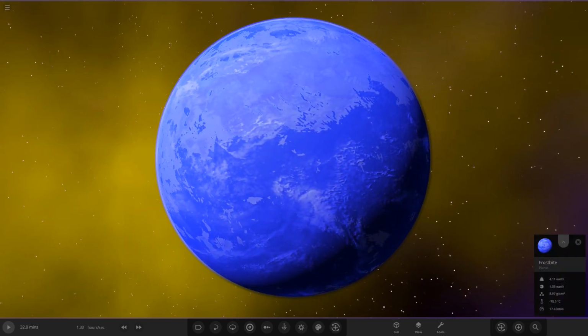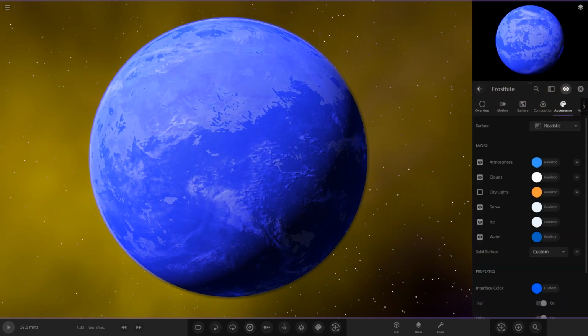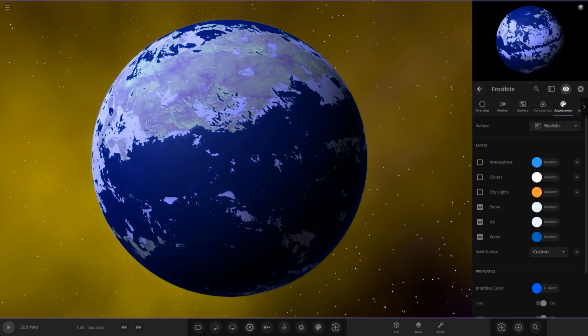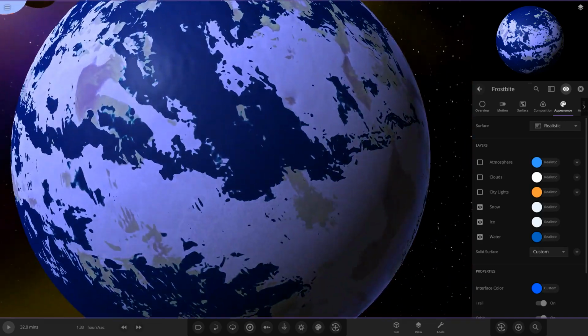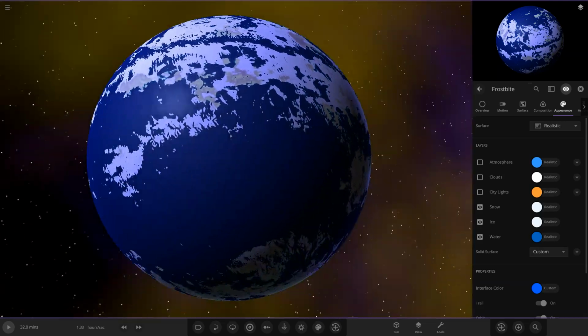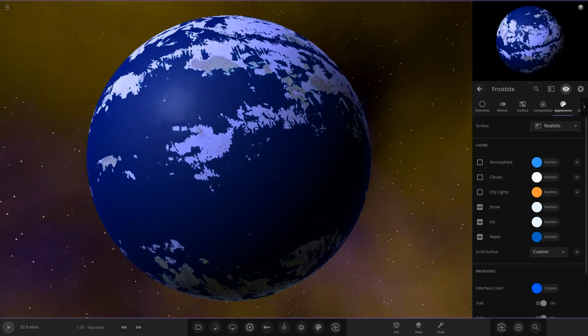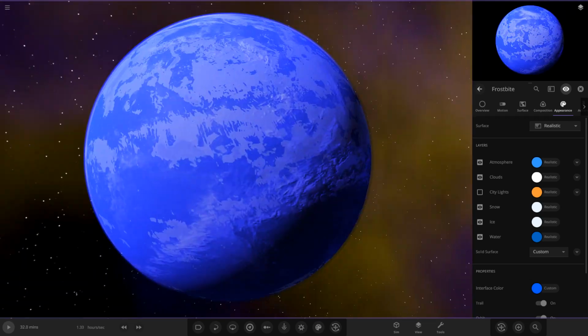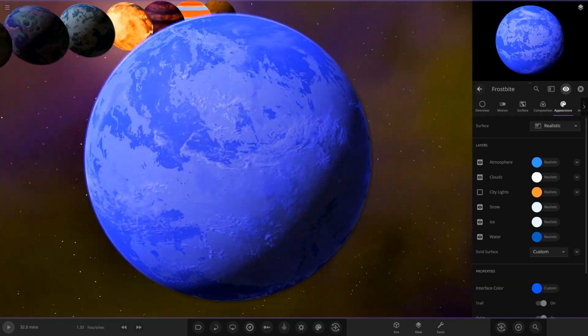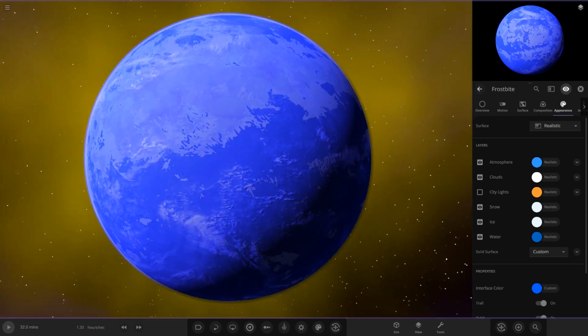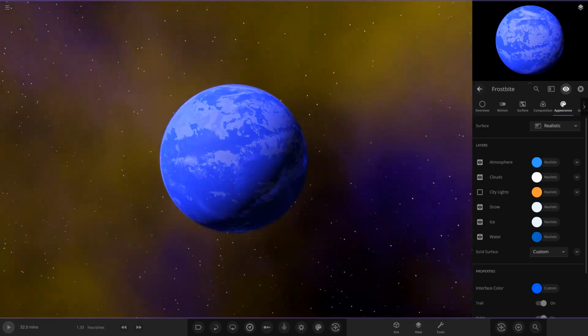So here it is. Let's get a good full look at it as well, underneath the clouds. So let's take all that off. Okay, there you are. So you can see, yeah, very, very frozen up. Got a bit of ocean in there as well. But overall, very, very frozen indeed. And I really like the atmosphere and cloud colour. It does look pretty cold. So there is Frostbite from Core. Very, very nice job indeed to them.